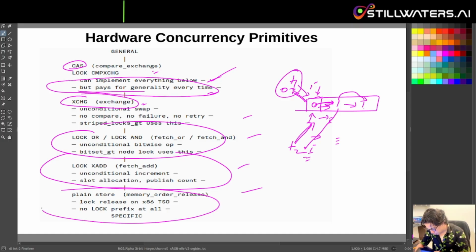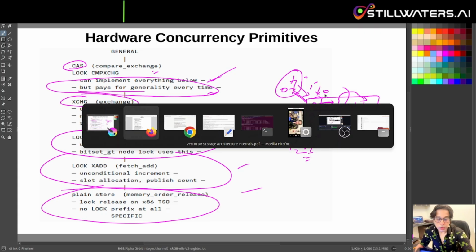And there is a plain store. So how do you release a lock? You simply write 0 back. So the thread which has gotten the lock writes 0 back to it once it wants to release the lock. Okay, so this is how this exchange works.